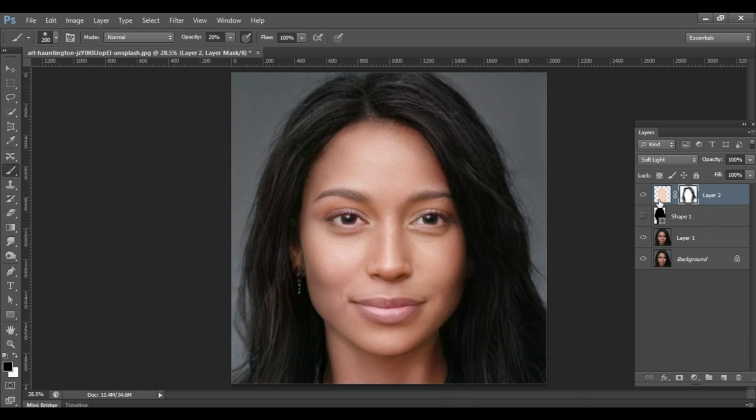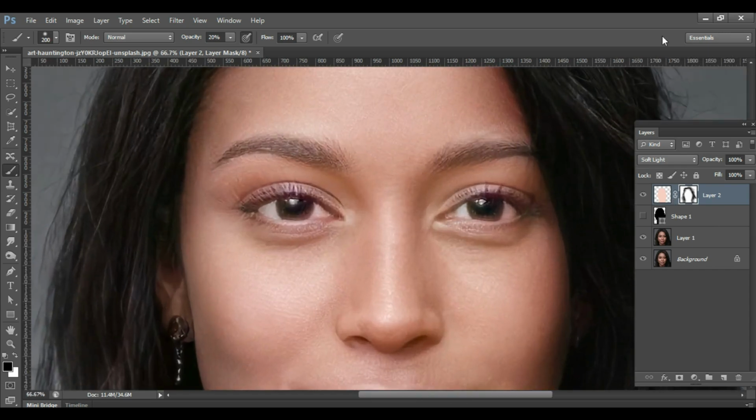Now your mask is selected. Zoom in. Decrease the brush size. Press 0 for 100% opacity and start painting. We are painting on the mask with black color selected. Make sure to reduce the brush size when you are on the ends of the eyebrows.